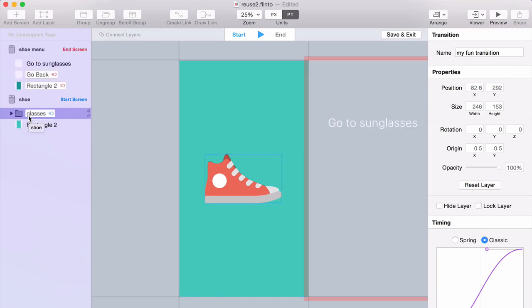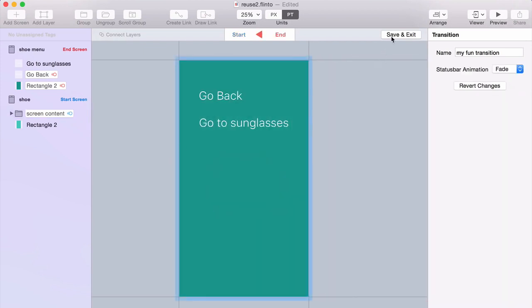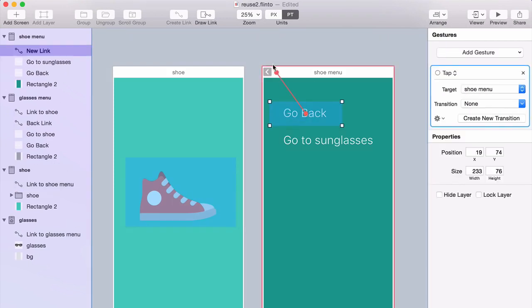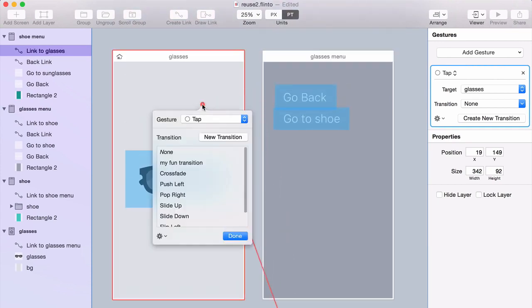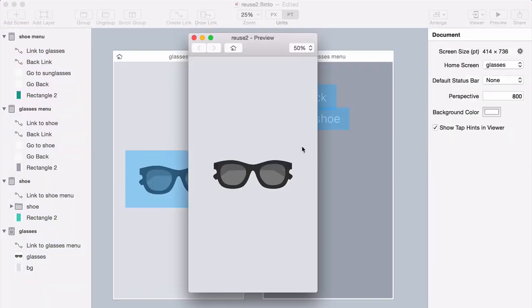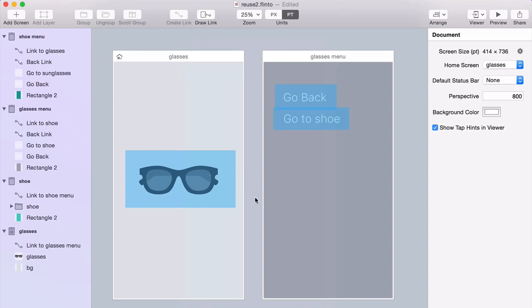Now it feels a little bit weird to drag a tag named Glasses onto a layer named Shoe. You can rename the tags to be more descriptive. So I might call this Screen Content, because it's the content in the screen that this tag applies to. That makes a little bit more sense. Now let me just link these up. And let's check out the preview. Cool, that's how reusable transitions work.